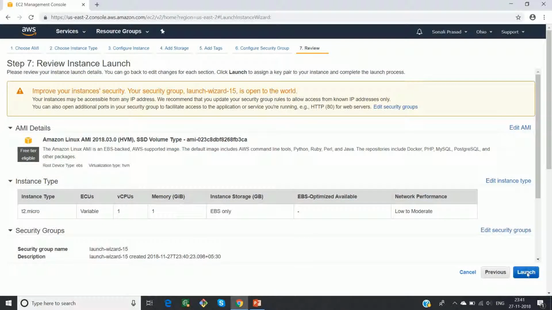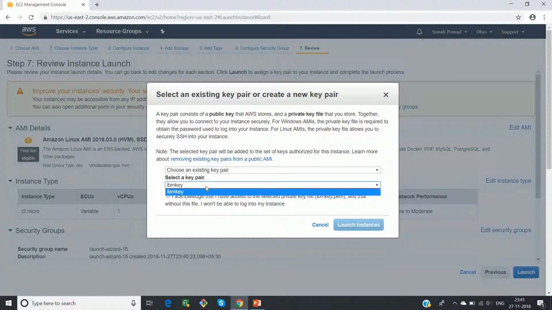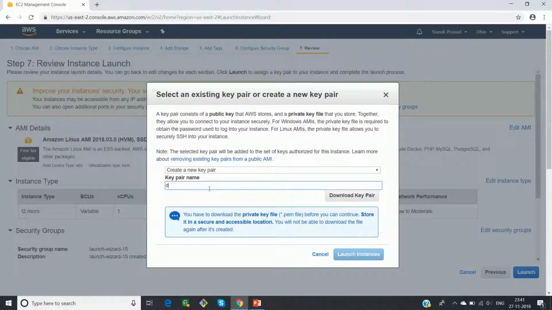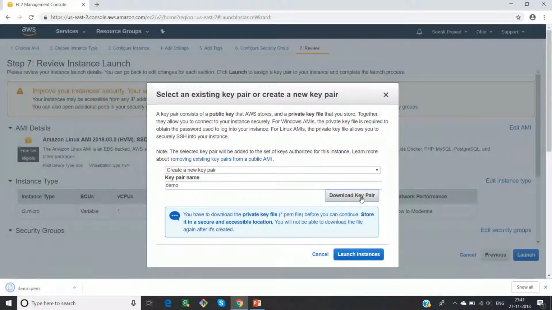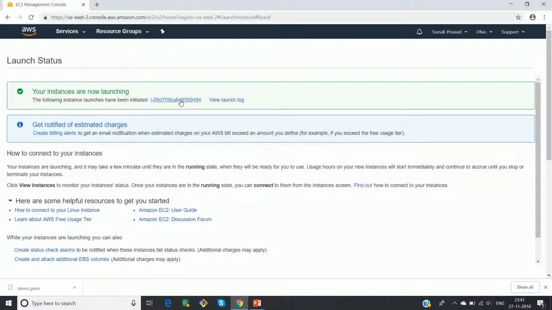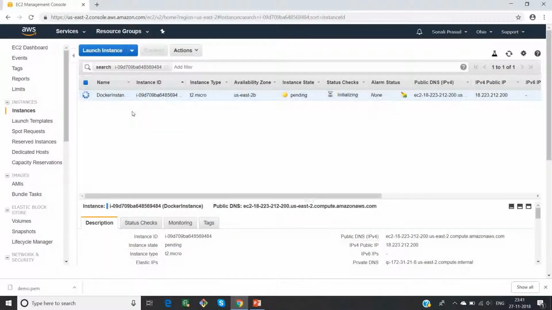Just review and launch the instance. By default I have a key pair named IBM key. What I want to do is create a new key pair. I want to give the key pair name as demo, then download the key and launch the instance. So this is the instance which I have created just now, with the name Docker instance, unique ID, instance type, all those details. If I want to get the public IP of this particular instance, I should click here. This is my public IP. If I click on this icon, I can copy my public IP.